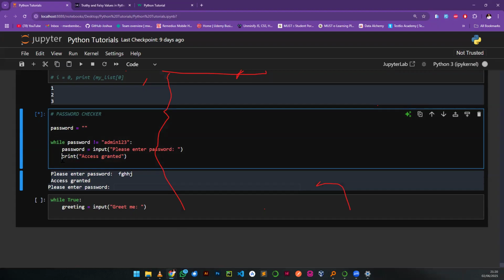This is where indentation comes in. So you look at your indent properly. If you put it immediately below the password, it's going to run. It's going to tell the user to input the password. Whichever password they have put, it's going to print access granted, because you're telling the system that this piece of code is below here. But if you put it outside the loop, okay?